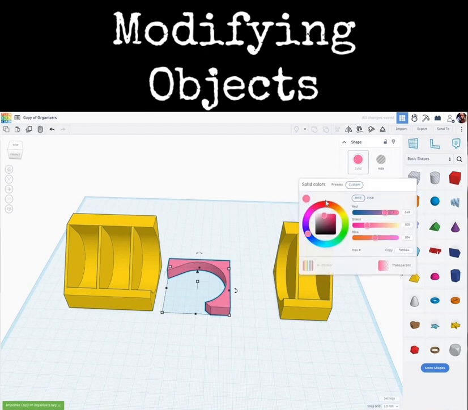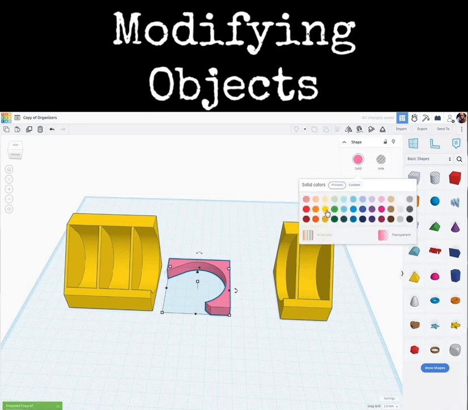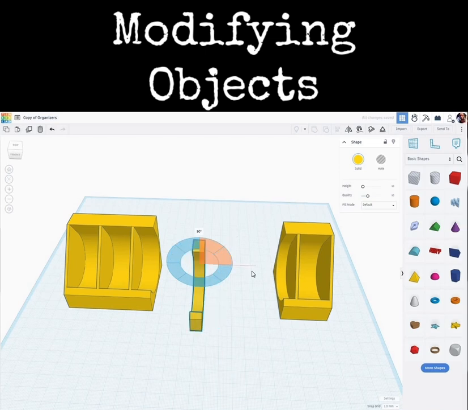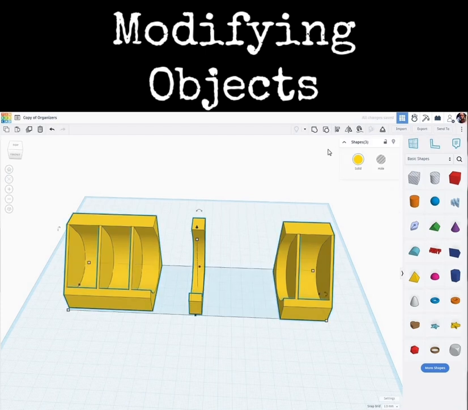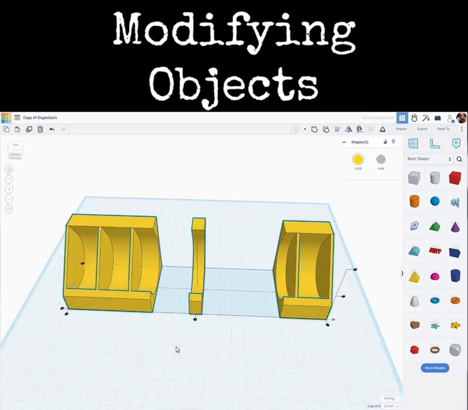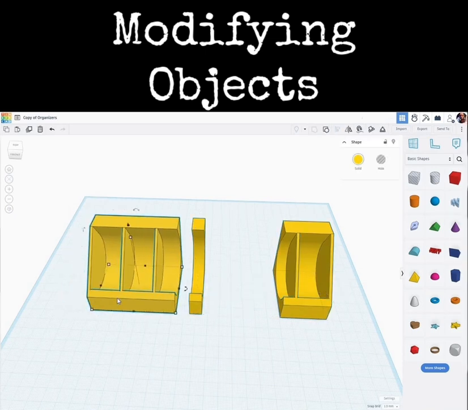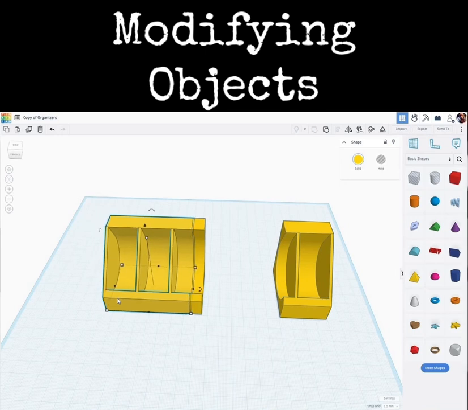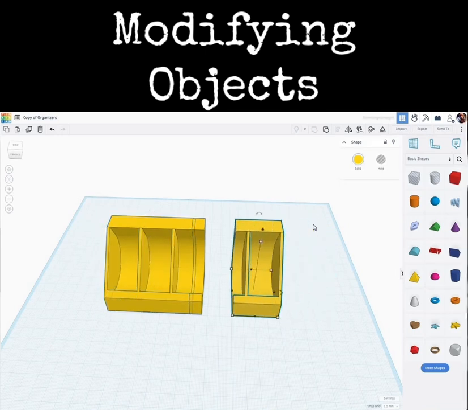Let's go ahead and change that to match color. Let's make it yellow. Let's rotate it up. D to drop to the work plane. Control A to select all of these, and let's do a quick alignment here down the middle. There we go. We'll take this half over here, holding down Shift. I'm going to nudge it over. Make a little bit of overlap. We'll Shift nudge this one over.